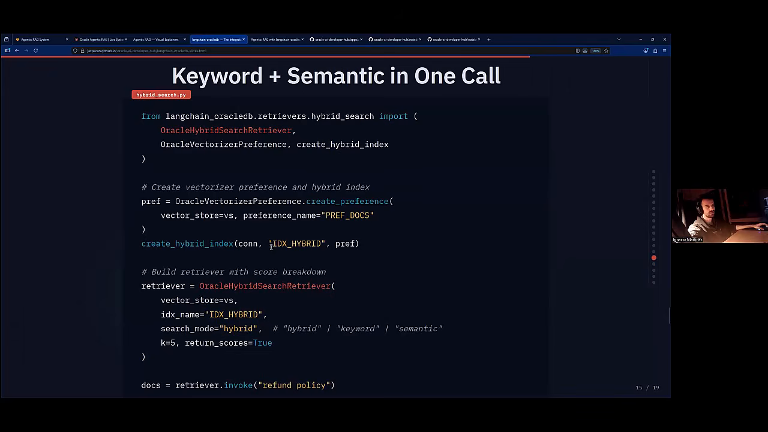Very easy. You just have to specify an index name for it, and then you will have it associated to a specific vector store. So this vector store will have this index, and then you can select the search mode automatically. So you can then perform queries here.